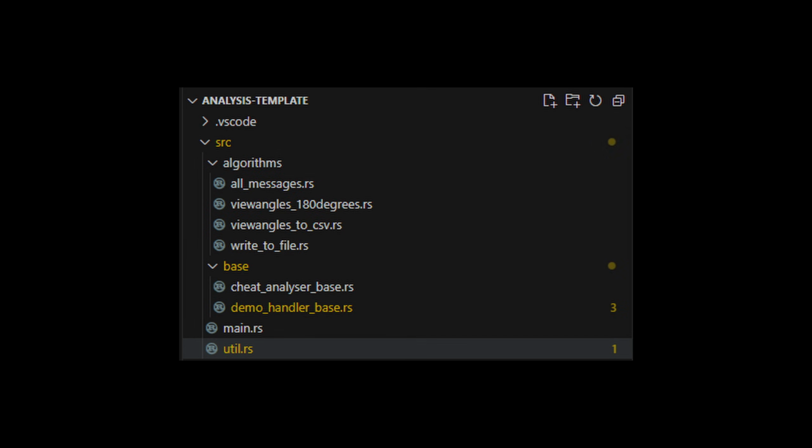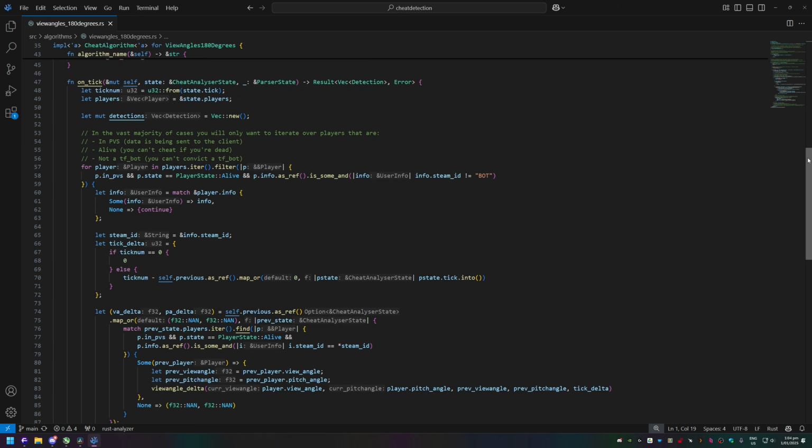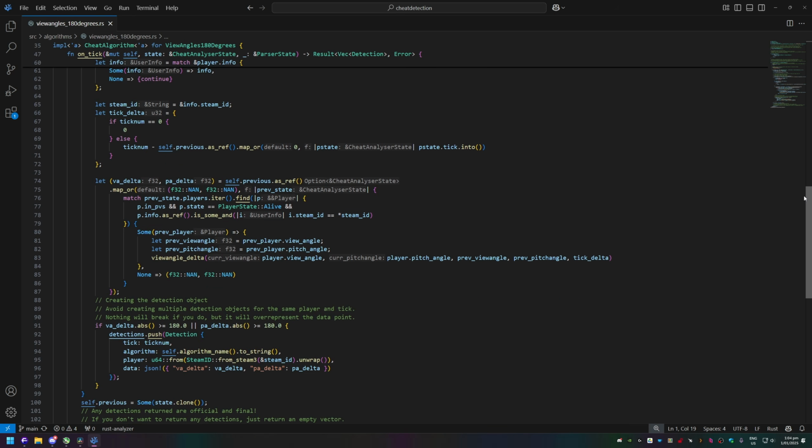That's just boilerplate stuff though. The real star of the show are the algorithms. In the template, I've provided a few examples that you can use as reference if you want to try your hand at building your own algorithm. Most of these are for debugging use.